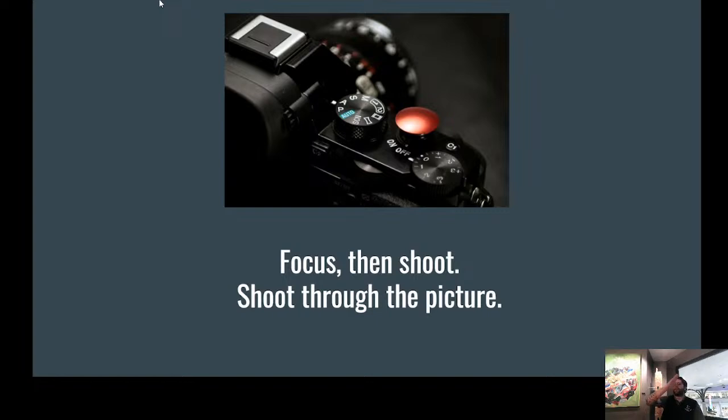Focus, then shoot, and shoot through the picture. I get a lot of people that when they're taking pictures, they don't understand why. They had the right settings, but they're still not hitting the mark. Focus the camera first. That's your primary goal, either on the screen or the viewfinder. You should see the image go back and forth, and then all of a sudden it gets nice and clear as it's blurry first. Once you see that it's clear, it's focused in, you should be pulling that trigger.